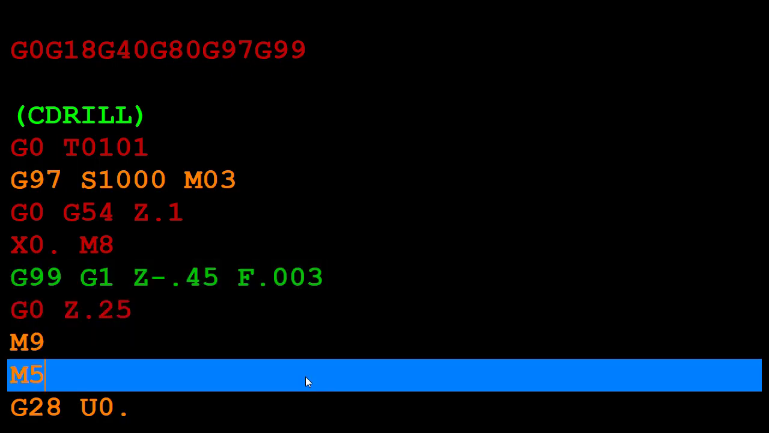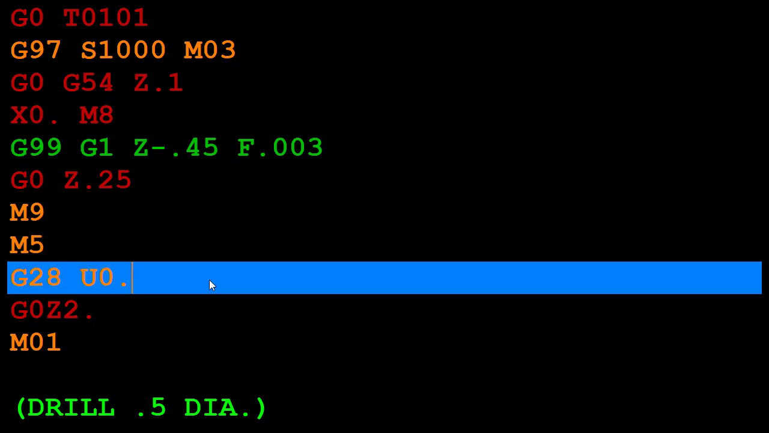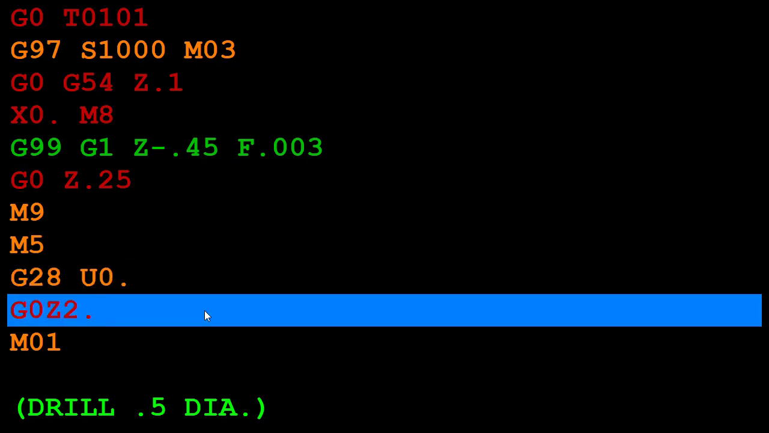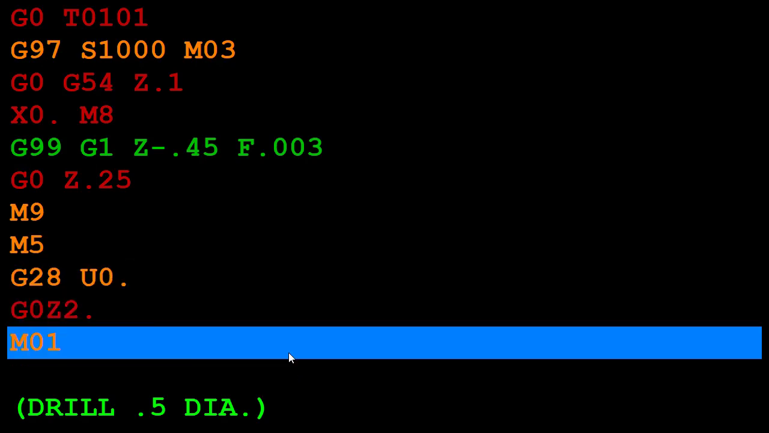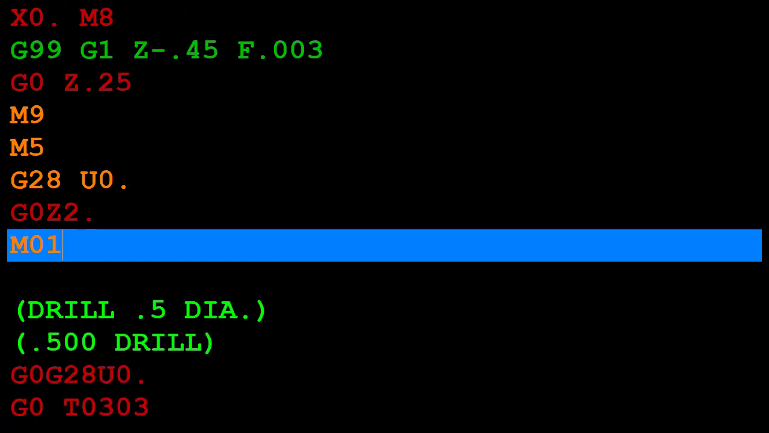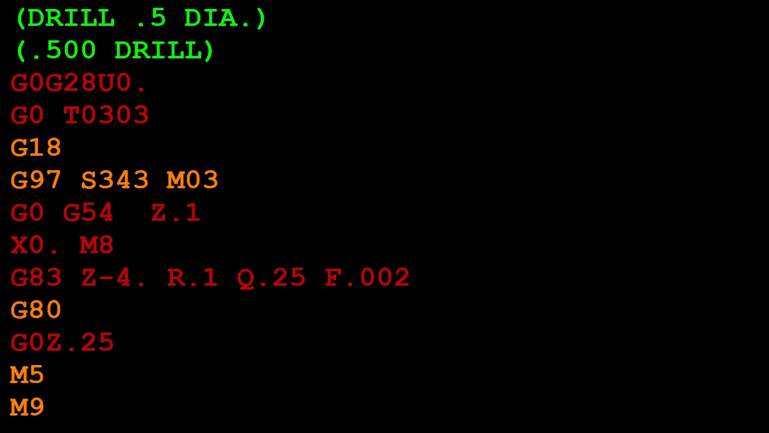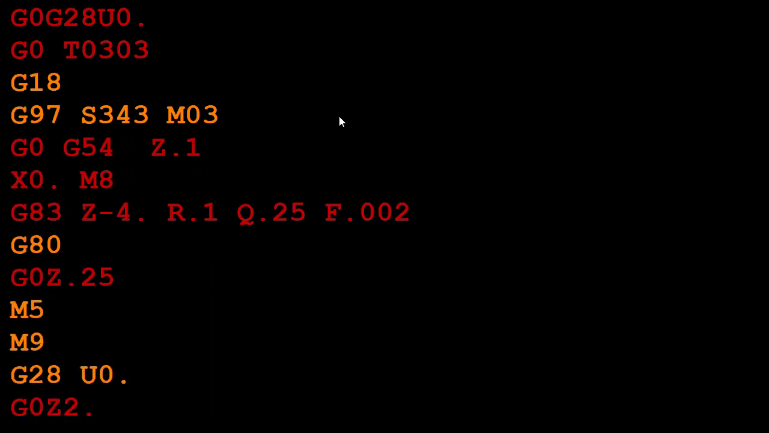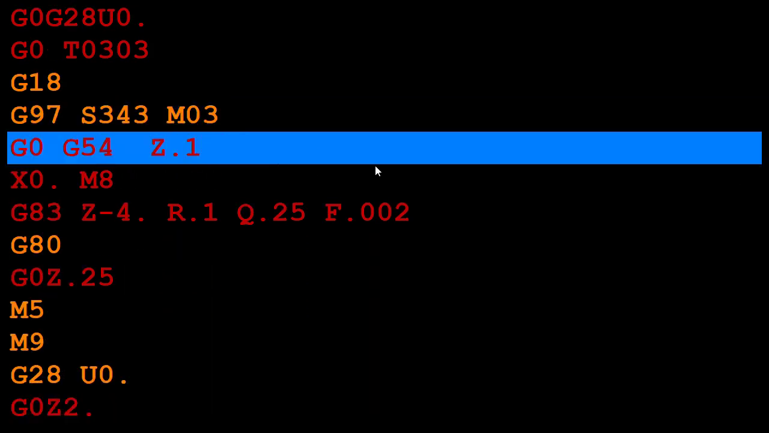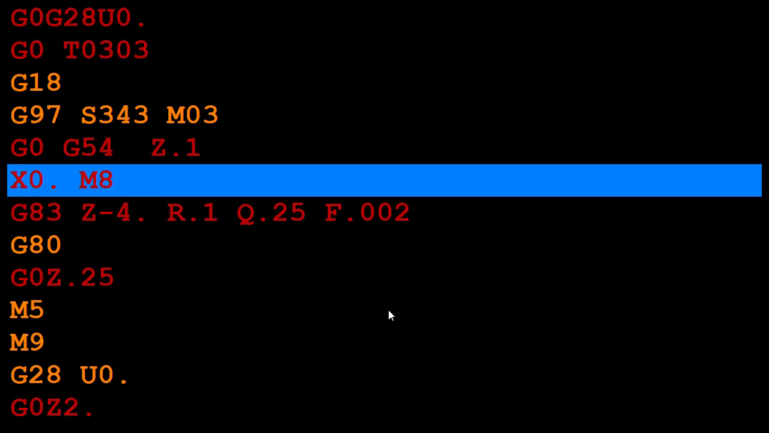We turn the coolant off, turn the spindle off, we home out the X-axis, and we just back up a little bit, and then we come to our M1 optional stop. So then we make a tool change to our half inch drill, tool number three, we turn on the spindle, again we rap it to 0.1 or 100 thousandths in front of the face, again we come to X0 and turn the coolant on, and then we get into our canned cycle.